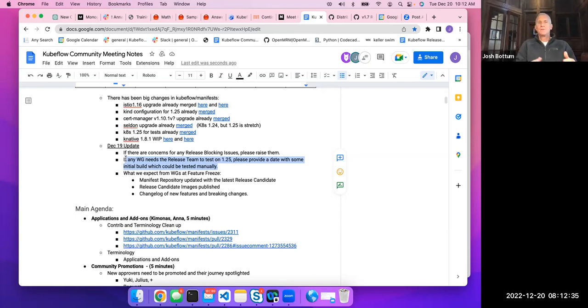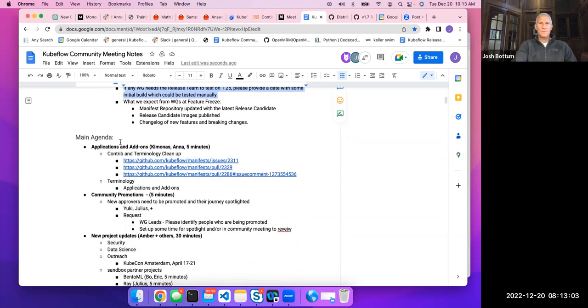So if a working group, for instance the pipelines team, can only test on 1.24 because that's the stable version or the rapid version available on GKE, and somebody like that needs testing of that working group's code on 1.25, we need to raise an issue about that and see if we can find some help for them.